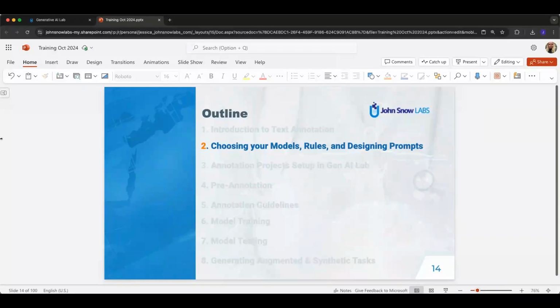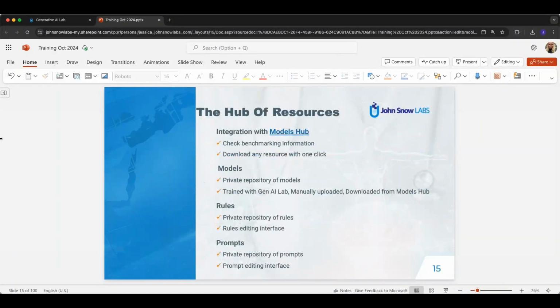We're going to start with models, rules, and designing prompts. We have a variety of resources that are available in the project itself. And so the whole purpose of the product is to support every step in the development of your projects. To that end, we have access to resources for each part of the pipeline, your models, rules, and prompts. We're going to go through individually and define in greater detail all three of these together, and all three of these will act in your pre-annotation server. The really great thing about our hub of resources is that even though we have online resources available, there's a private repository for all of your models, rules, and prompts so that everything can stay in-house.